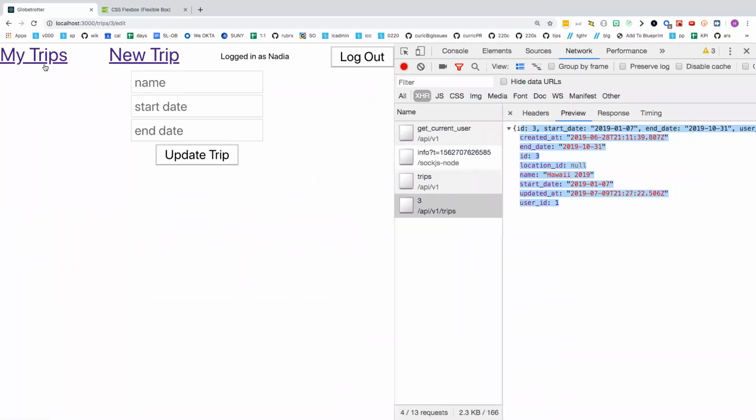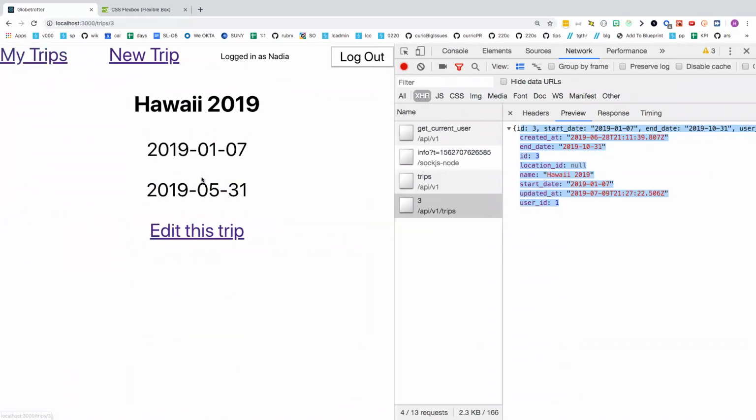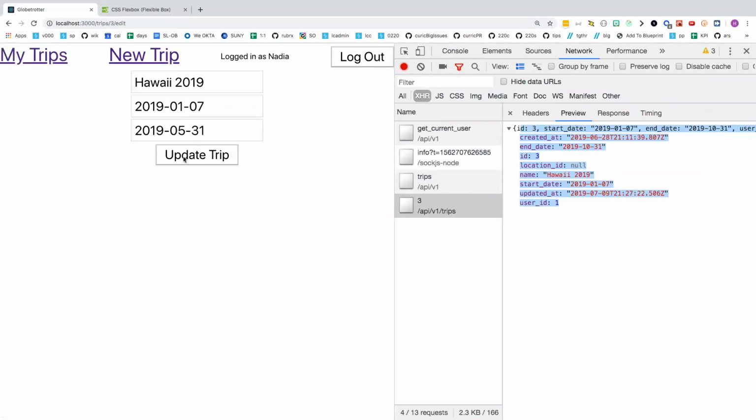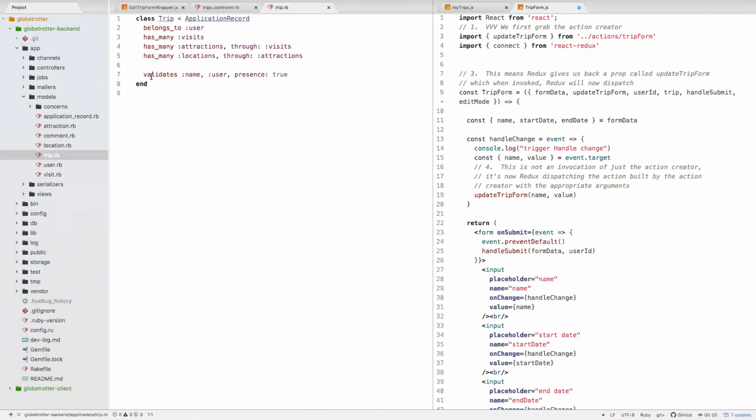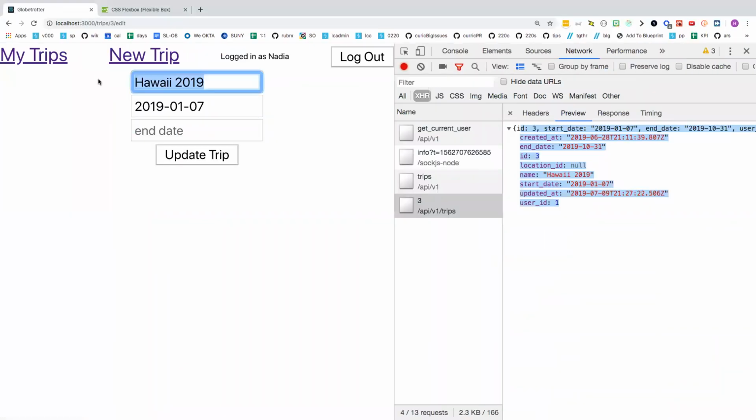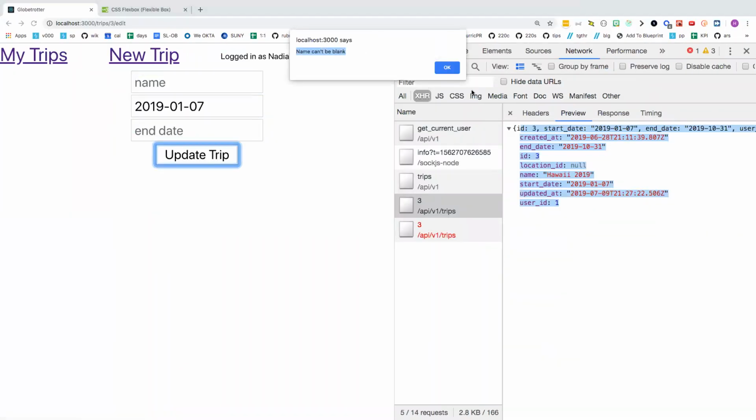See what happens if I try to edit Hawaii 2019, and I clear out something that's required. Let's double check our requirements actually. For app, models, trips, we need to validate name. Okay, so we don't even validate end date and start date, which I guess is okay. So I at least need to clear out name to test this out. So I'll do that. And when I click update trip, I see name can't be blank, which is perfect.